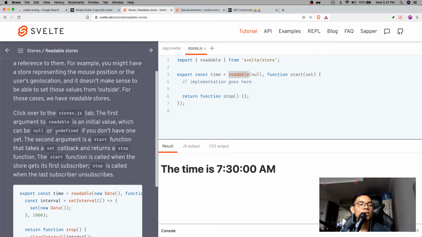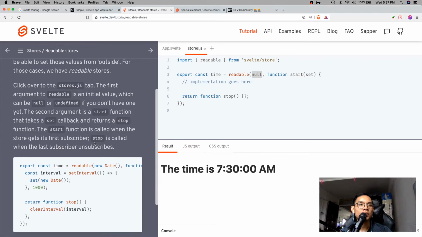Excellent. Its initial value can be null or undefined. Why not just null? Because JavaScript has this thing called undefined, which I hate. Null is okay, but I don't like undefined. The second argument is a start function. That takes a set callback and returns a stop function. It's called when the store gets its first subscriber. Stop is called when the last subscriber unsubscribes.